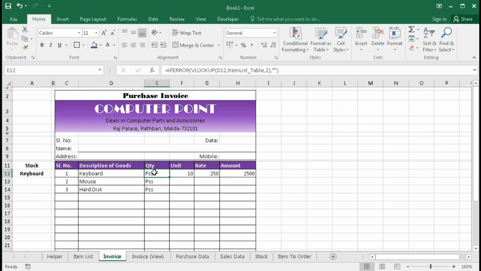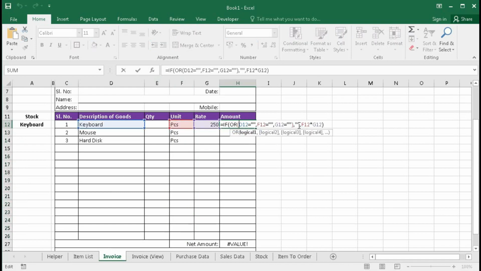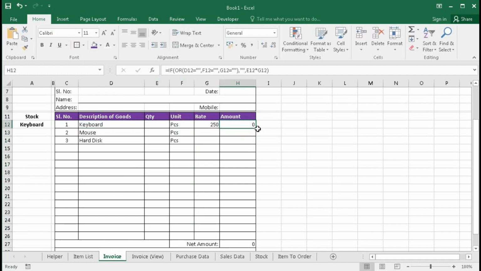So type here quantity then unit, and use this formula, select this one and paste it here, and here delete this one and drag this down. Okay, and now here the amount should not be F12, it should be E12. So type here E, enter, and drag this till the end.